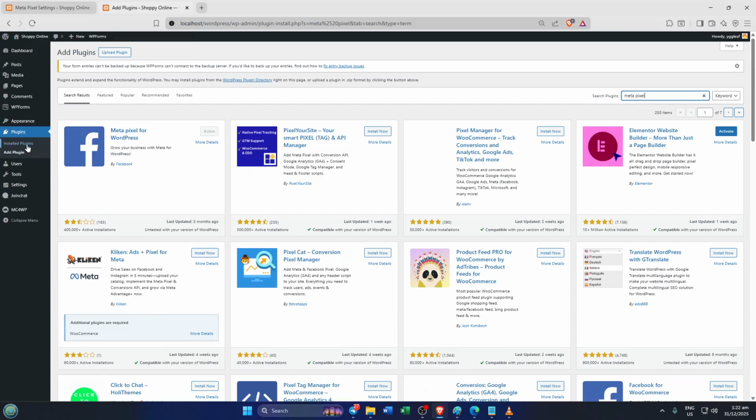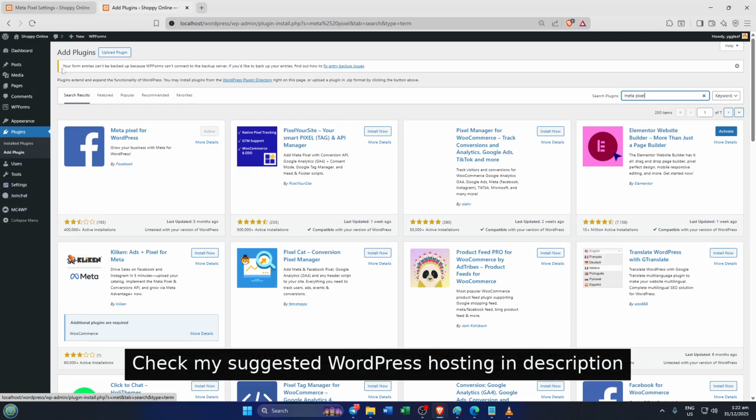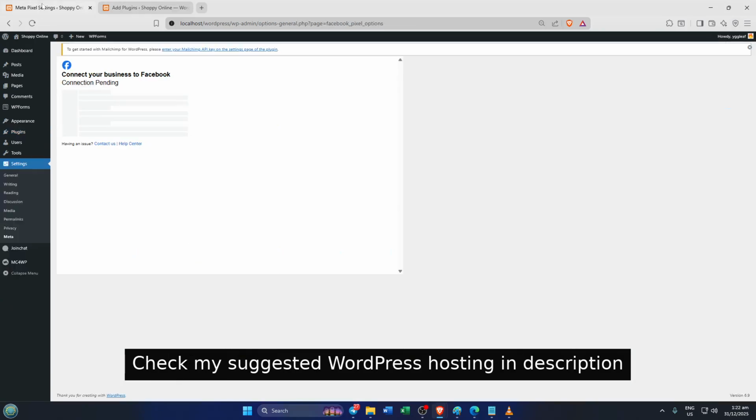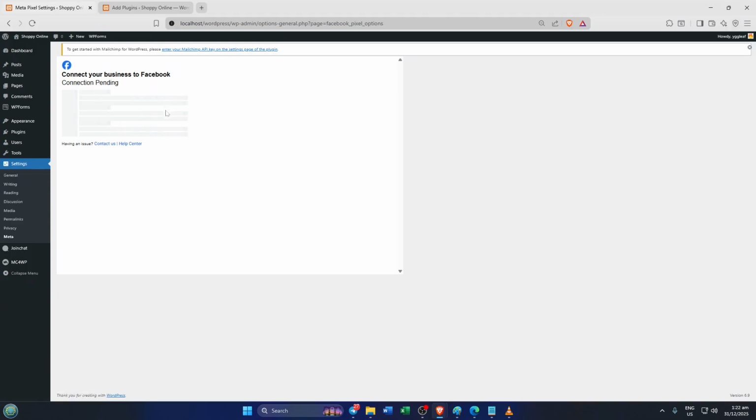Now with the plugin installed and activated, notice a new Meta Pixel option appears in your Settings menu. Click into Settings, then Meta Pixel. This is your control center where all the magic happens, and it's where you'll link your WordPress site directly with your Facebook account. To start the connection, hit Get Started.